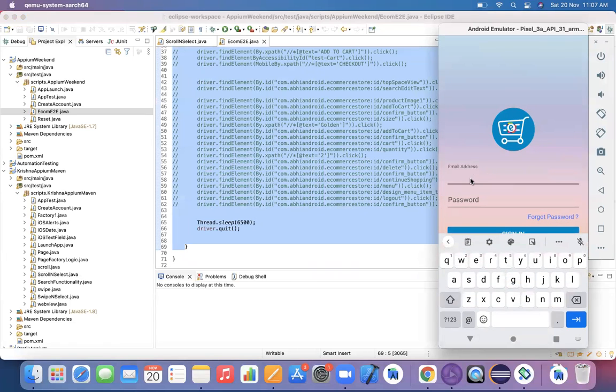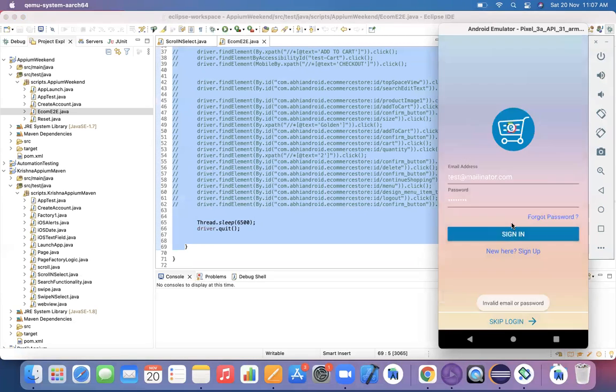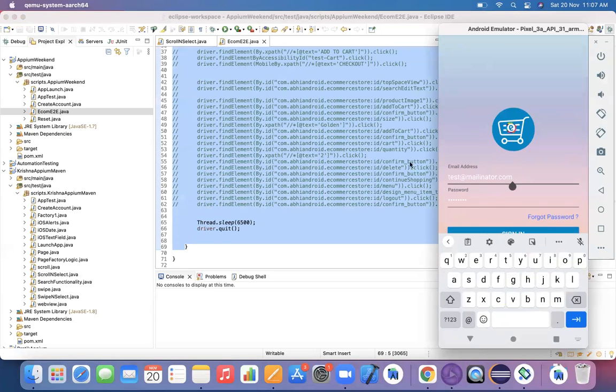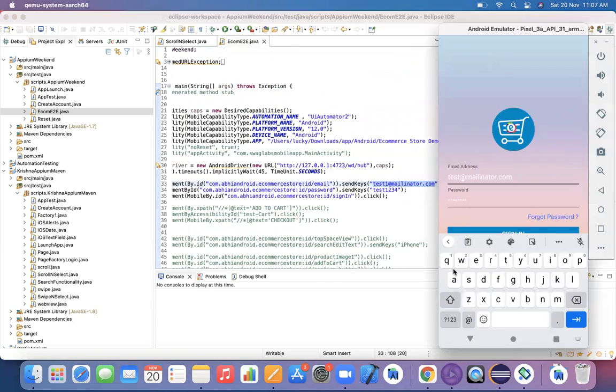So we just logged into this app. Test at mailinator.com and test 123 for the other credentials. Maybe we might have used different credentials. Test one. Okay.